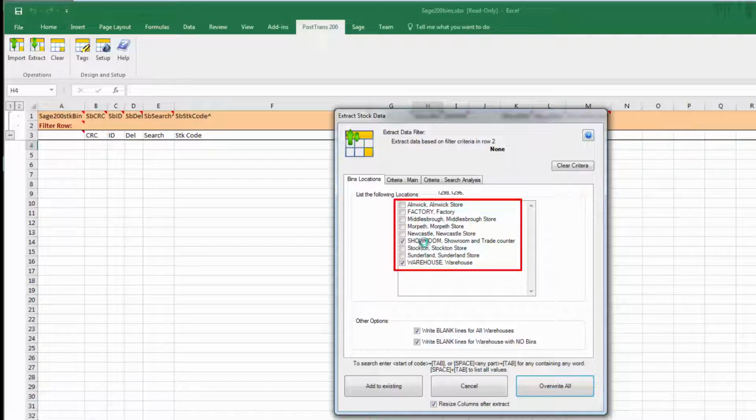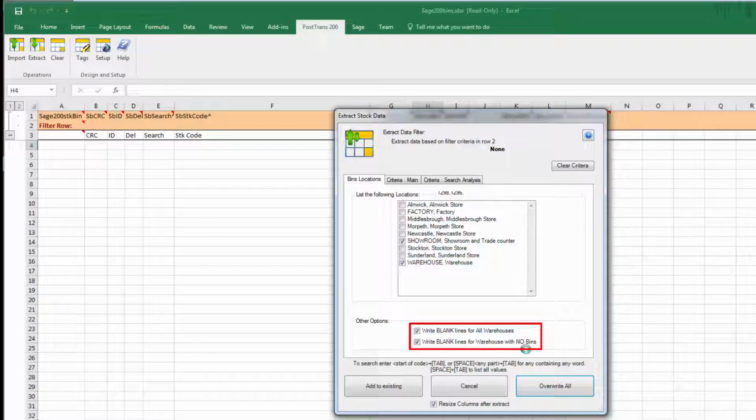So what we're doing here is selecting the location to pull our bin information out of. So you can see here I've selected showroom and I've selected warehouse. And then down below, I can nominate to add additional blank lines for all warehouses or for those warehouses which have no bins in them. So if I was shifting from one location to another, I might just want the blank lines for the other location.